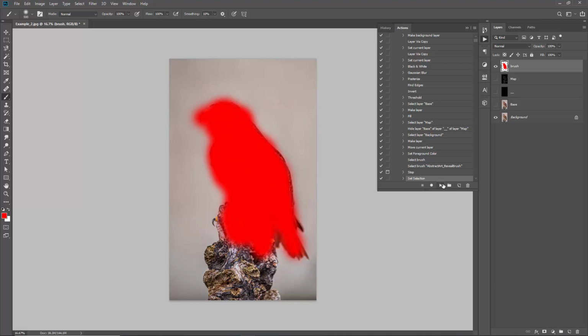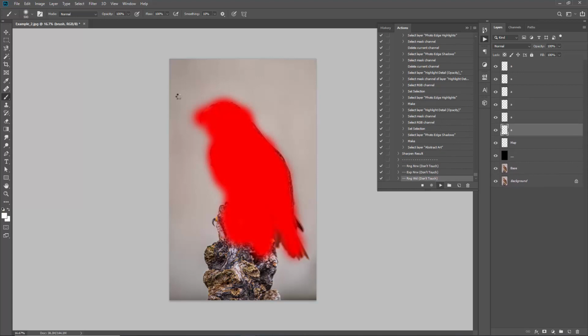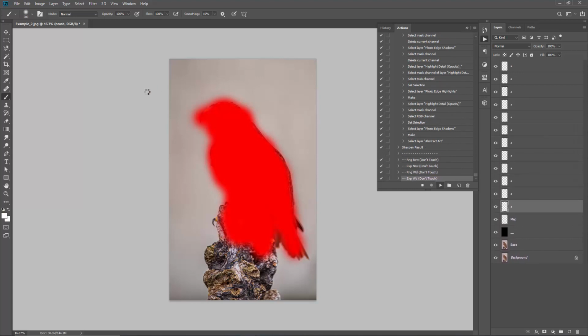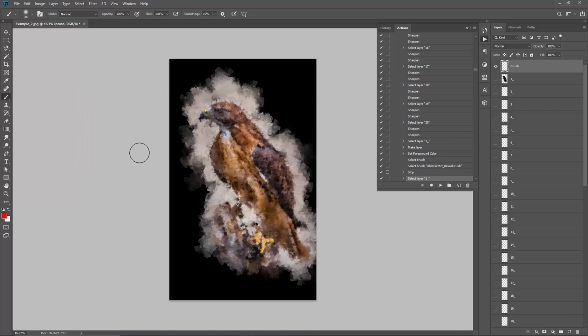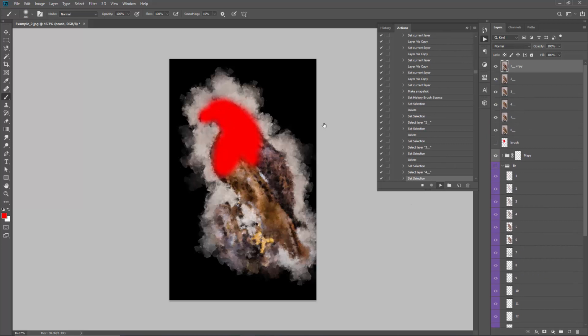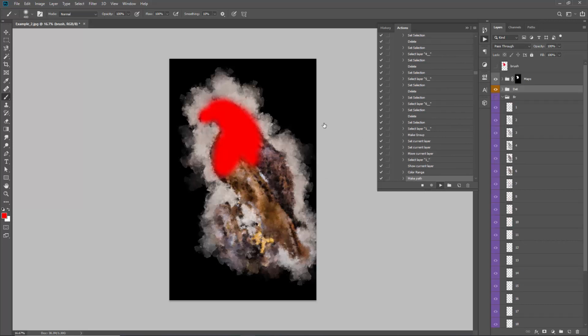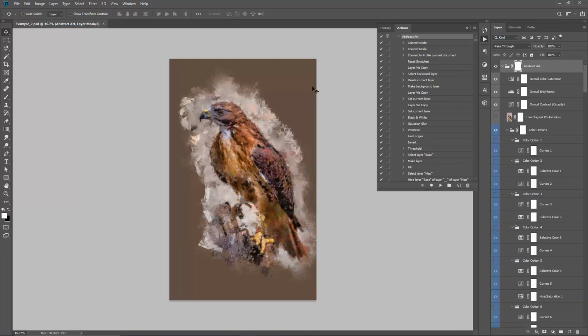Okay, now I'm going to click play and I'll just skip ahead to the next message that pops up. Alright, so here's the next step of brushing on the area where we want to add more definition. So I'll click stop here and the brush is already selected and I'm just going to brush over this section here. I think that'll do. And then click play and I'll skip ahead to the end result. Okay, so here's the result.